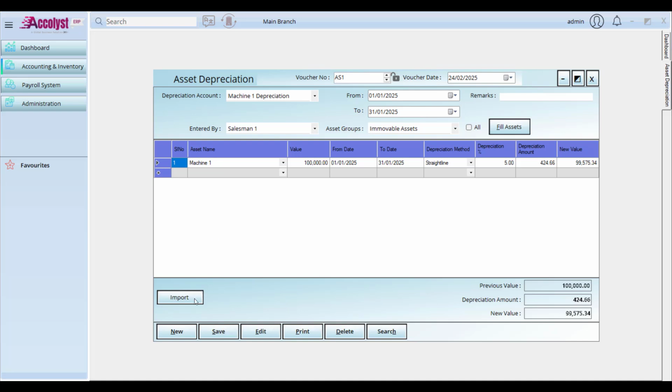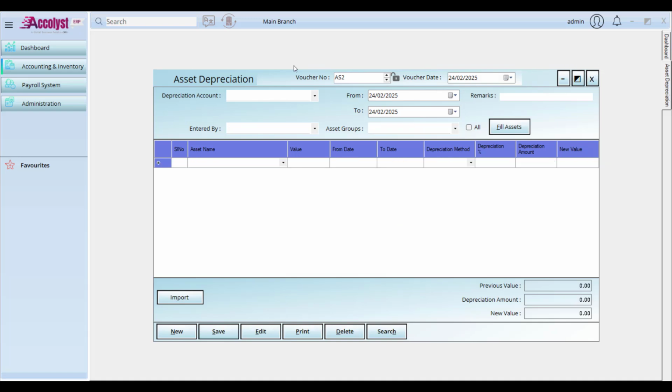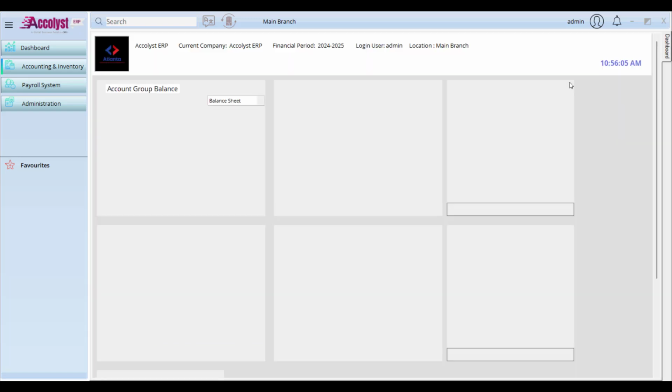So it is also possible to import. If you have bulk depreciation on your list, then you can just use import and you can choose the Excel. We have a different format for that. Now you can save it. It will reflect in the asset report as well.